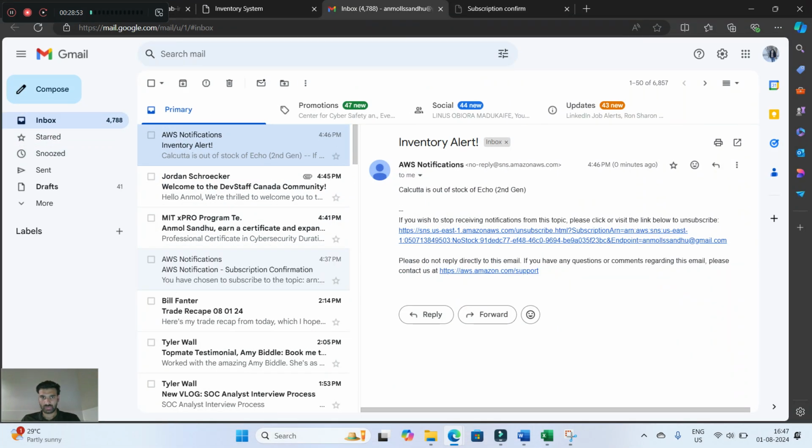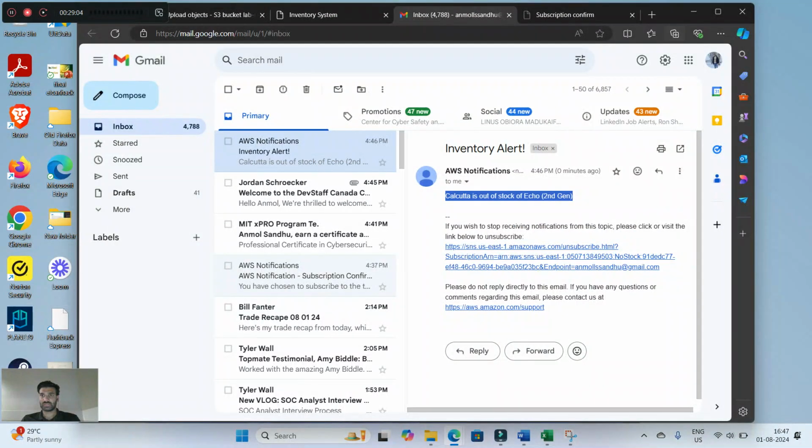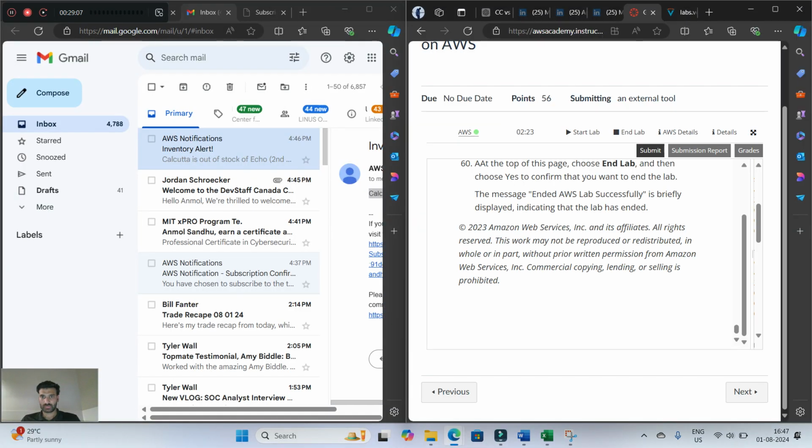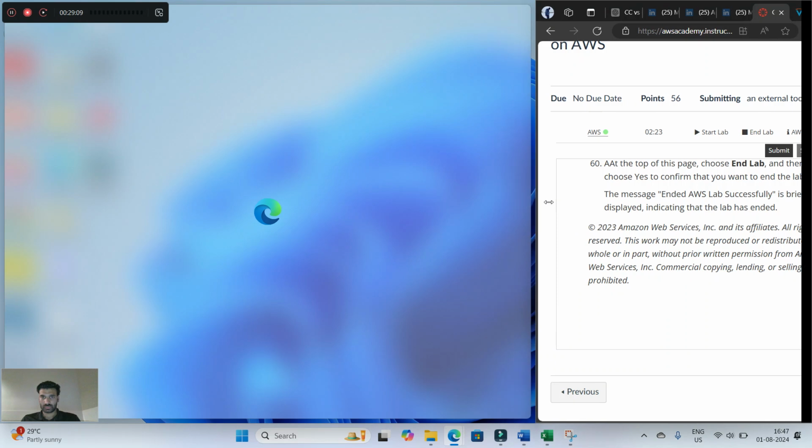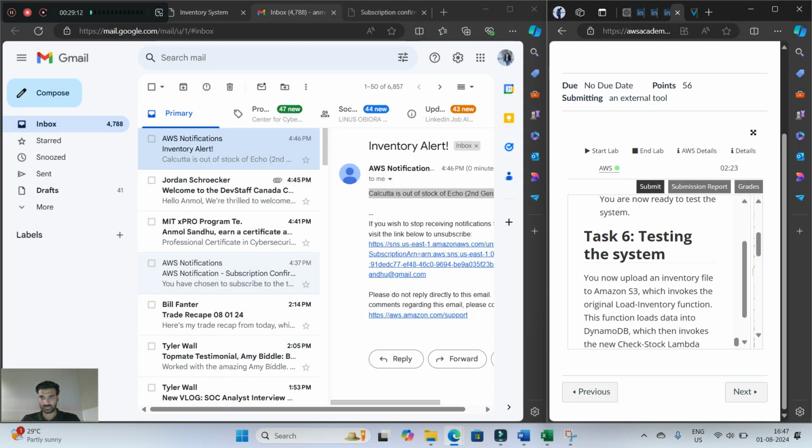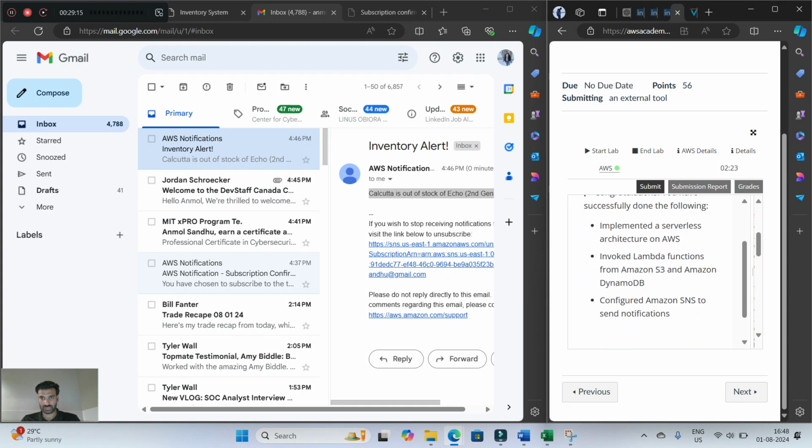We have an inventory alert which says Calcutta is out of stock for echo, which is really great. So this lab is successfully completed and all our functions are working properly. In this lab we have implemented a serverless architecture for AWS, invoked Lambda functions from Amazon S3 and Amazon DynamoDB, and configured Amazon SNS to send notifications.